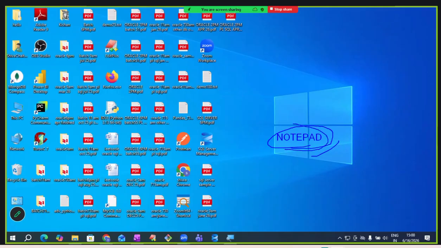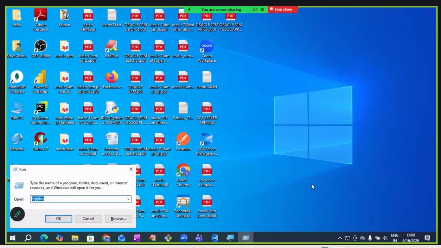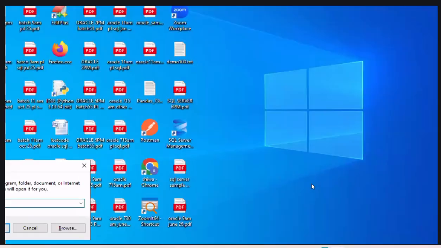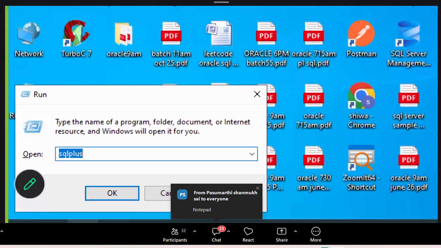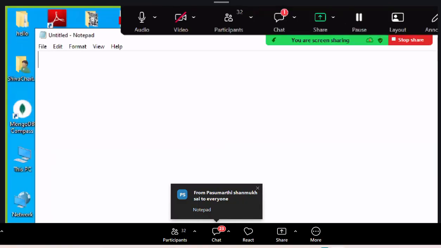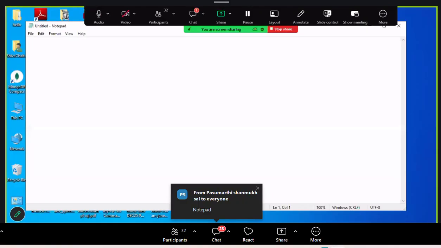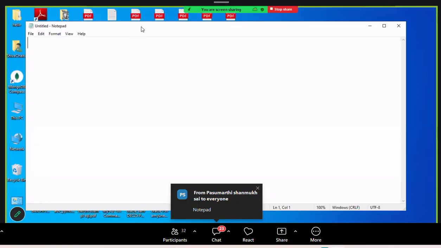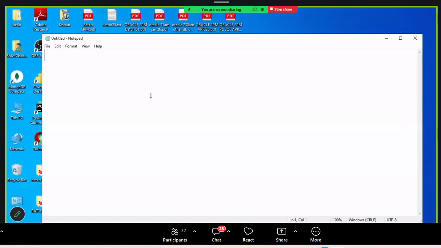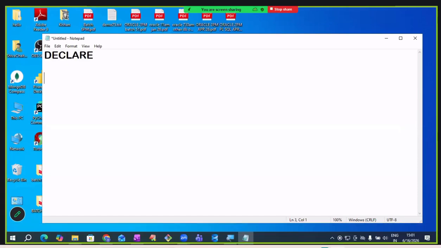Where do we have to type the program? Notepad. How to open Notepad? Press Windows R. In the run dialog box, type the command notepad. Type the program now. I want to print welcome on screen. So write an anonymous block. What is the syntax of an anonymous block? Declare, begin, end, semicolon, slash.